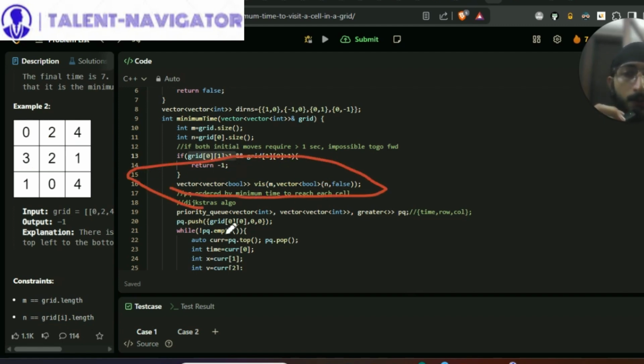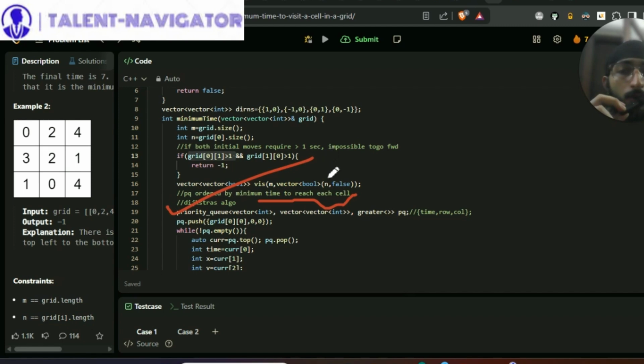Now we keep a visited vector of type bool, in which we will be tracking the cells that we have visited. And we use a priority queue, which will order by the minimum time to reach each cell, and we'll follow Dijkstra's algorithm.